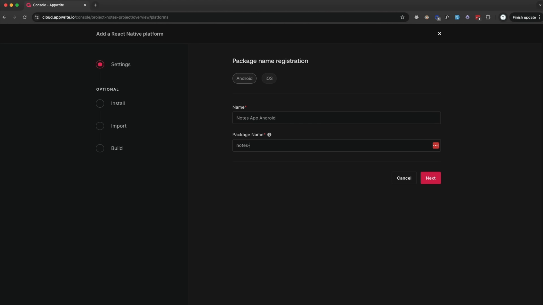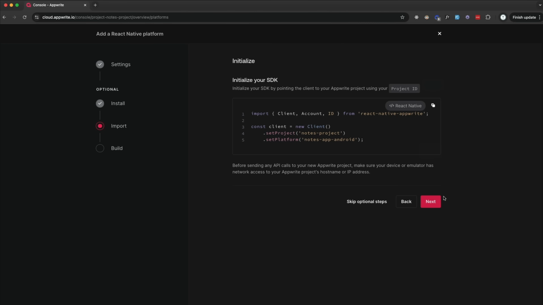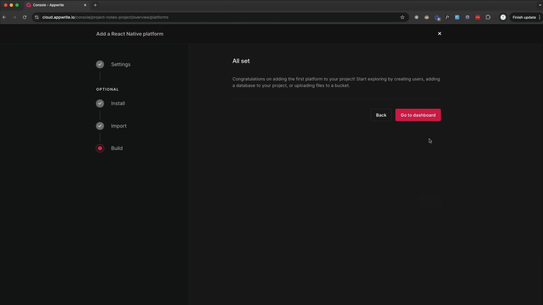I'm going to say notes-app-android. Okay, so all lowercase with hyphens. So next, we can copy this. This is just the npx command to install the SDK, which is called react-native-appwrite. So you can just copy that. We'll use it in a few minutes. And then we're going to do this later, so just leave that as is.